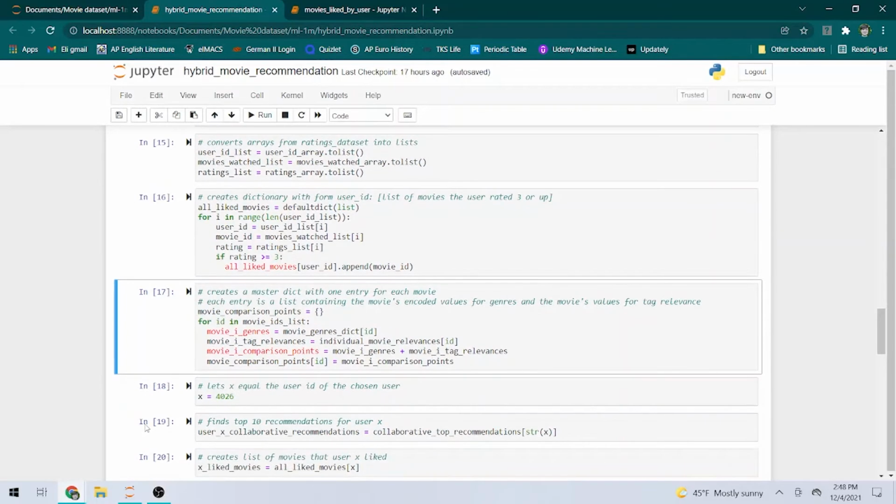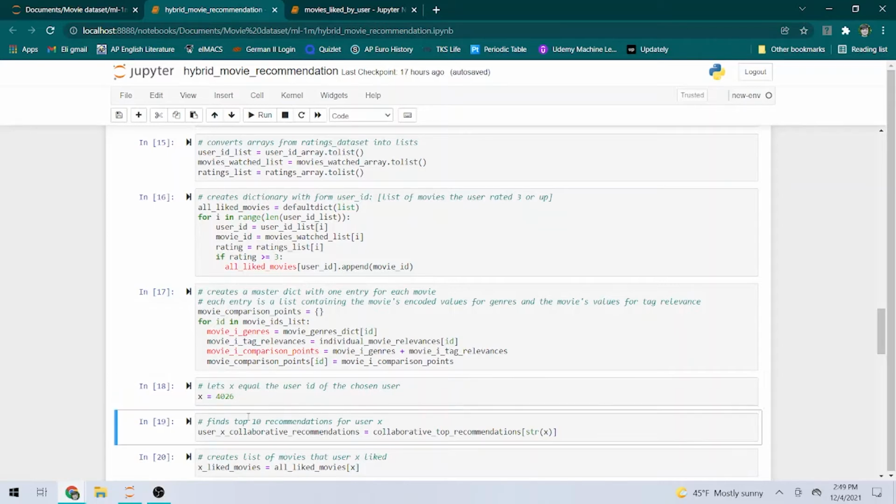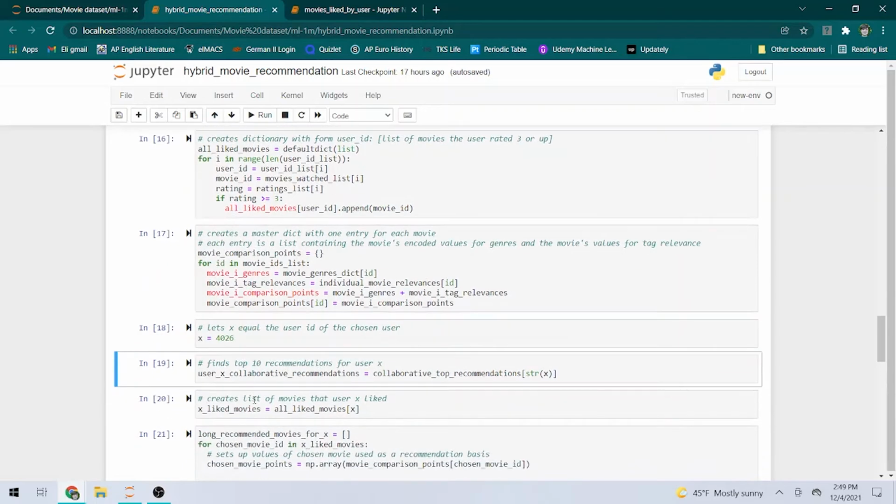Then down here is where I start getting into the specifics of the individual user. So here I picked X, the user, to have the ID 4026, and I use X simply so that if I want to find a different user, say 321, I can simply change this and I don't have to go through everywhere and change it. Then here I find the top 10 recommendations specifically for user X from my collaborative top recommendations. I create a list of all movies that user X liked, which I took from the all liked movies.